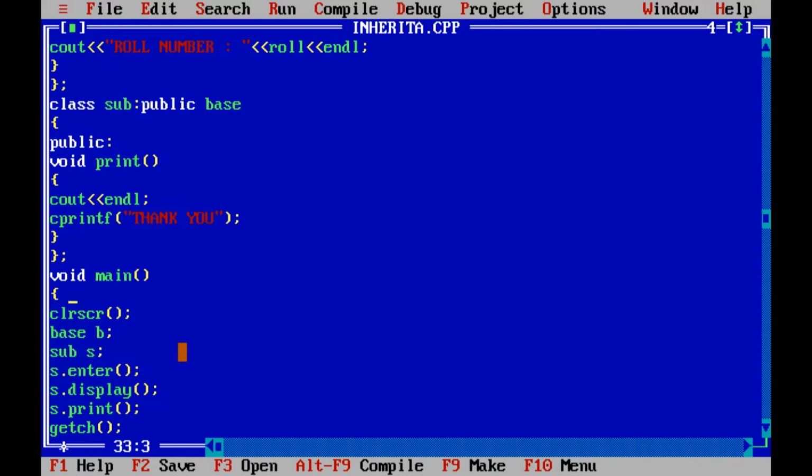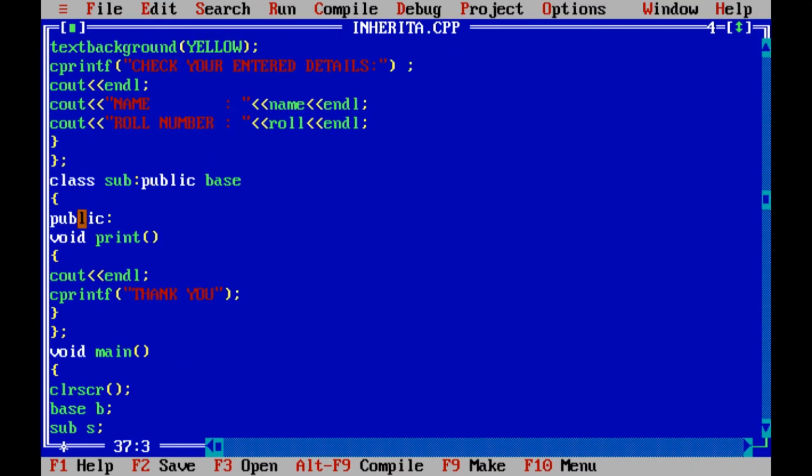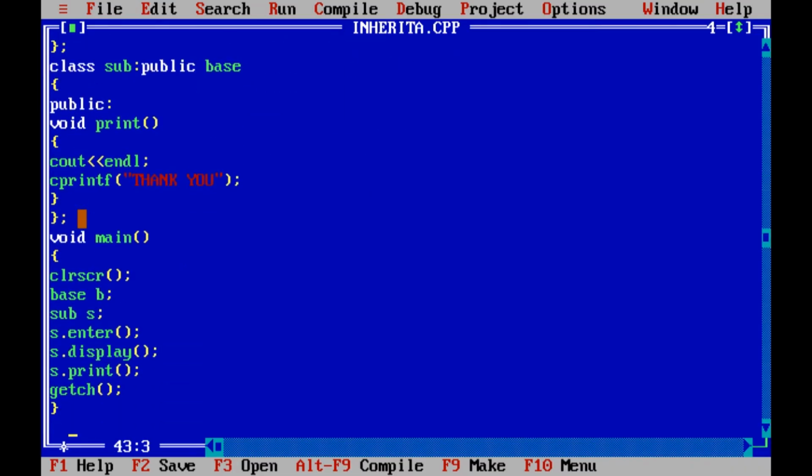So display will be executed again. Then what will be printed? This will set the color, and this first line will be printed after this. This will be printed in display: "Check your entered details", and then the name, whatever name is entered by the user, and the roll number. This is closed, so this function is also closed. Now back to the next line in the main function.